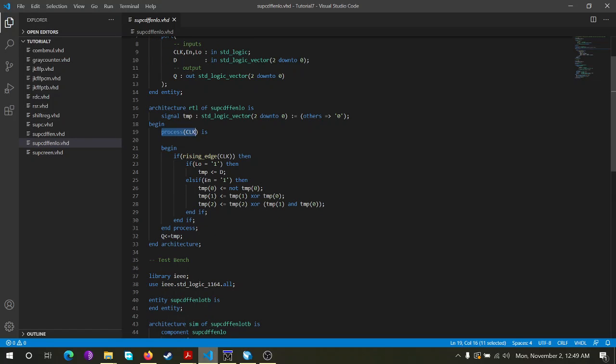Now our process is sensitive to clock. For every rising edge of clock, it will check if load is 1. If load is 1, it will choose the data. The data should be put onto the Q, which is our temp, because our temp is directly connected to Q. Now if load is not 1, it will check if enable is 1, then our value should be updated for every rising edge of clock.